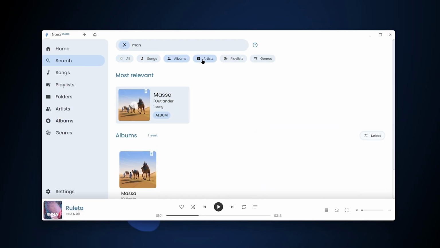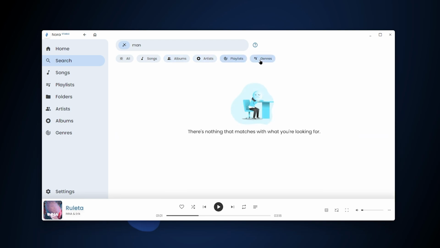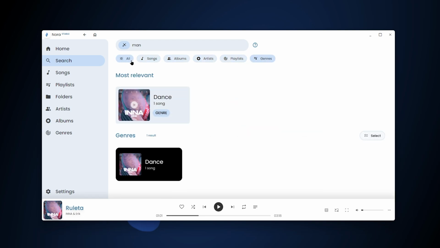You can search by song name, playlist, album, or artist. This is a nice unique option.